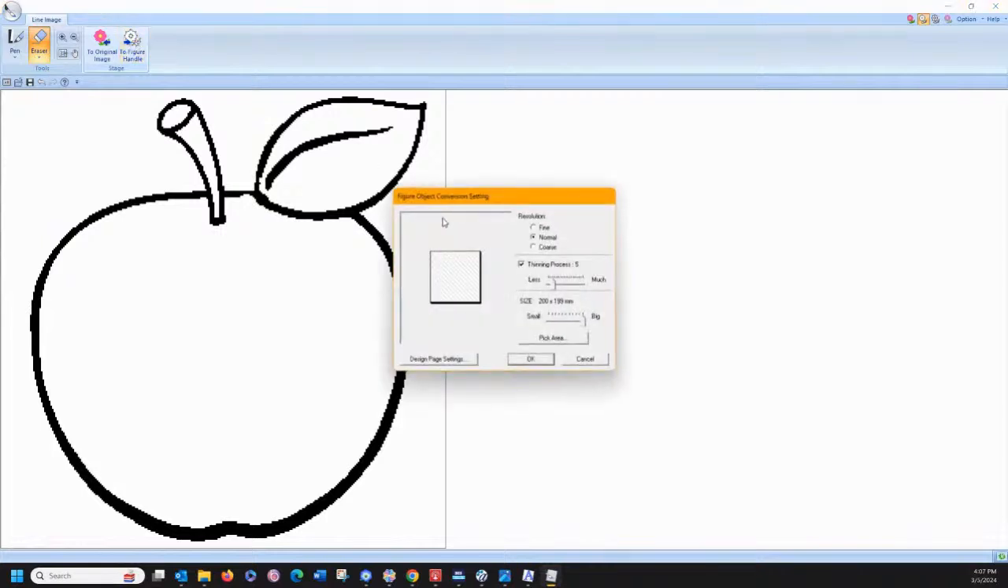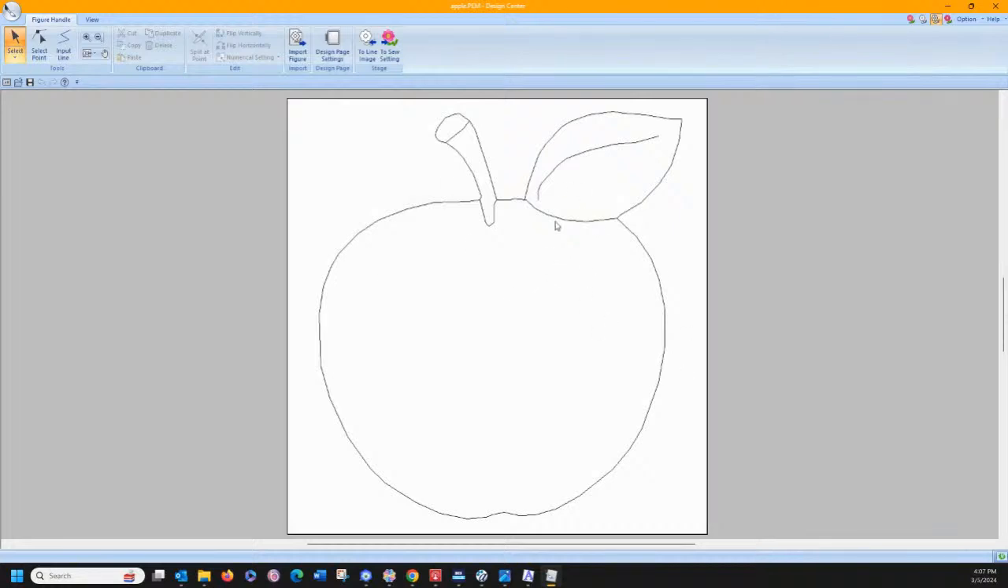All right, now let's go to figure handle and let's increase our thinning process and click OK. Now that looks a little bit better. You can come in and adjust the nodes to where it looks a little bit prettier than what we've got here. If you feel like you need to adjust anything, you can certainly do that here. But we're going to say we're good.